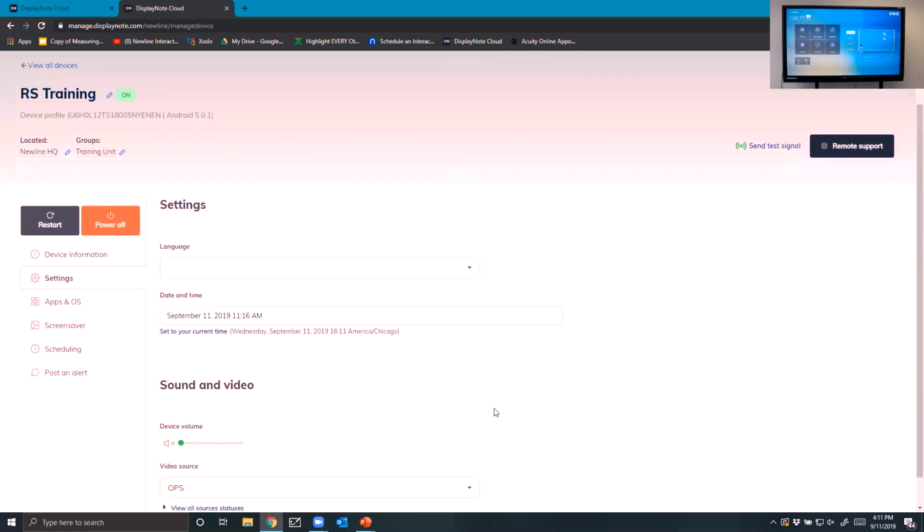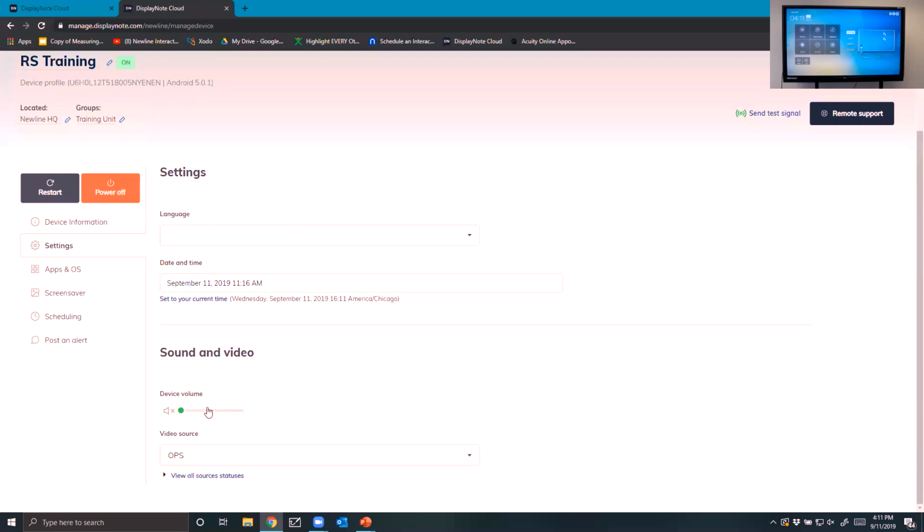I also can play with some settings on the panel. I can adjust the volume if I would like to. I also can switch their sources for them.